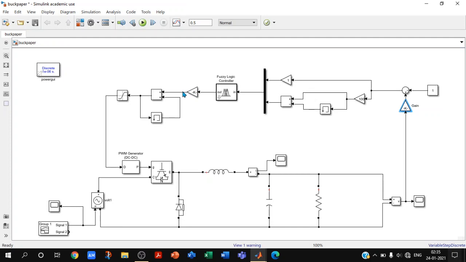Come here. The output generated by the fuzzy logic controller is going here, and then it is added in here with the small change of D, and this small change of D is added up again and again, and then it is coming up into the PWM generator. Depending upon the duty cycle's value, the pulses will be generated, which will ultimately control the complete buck converter.